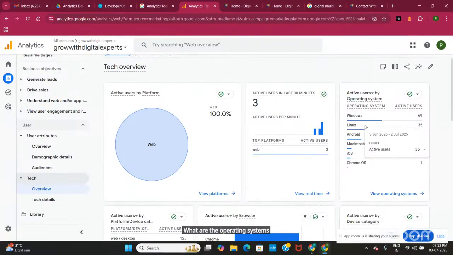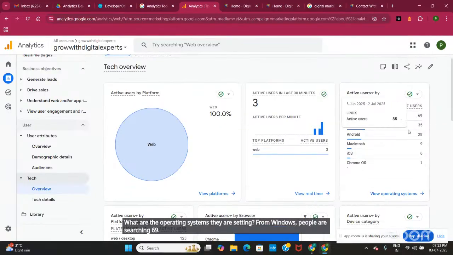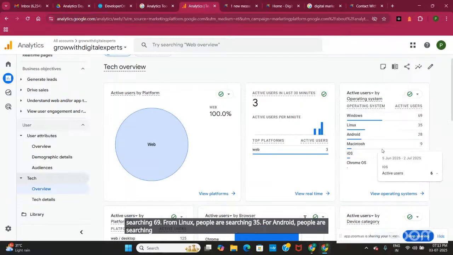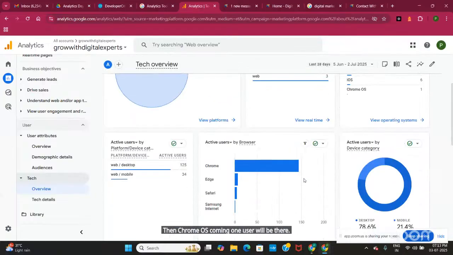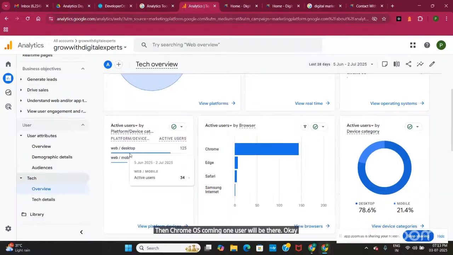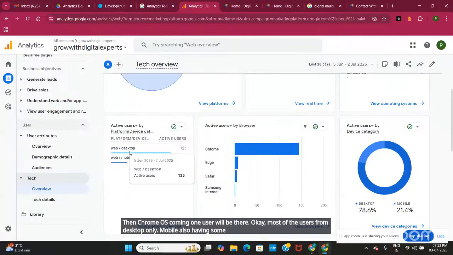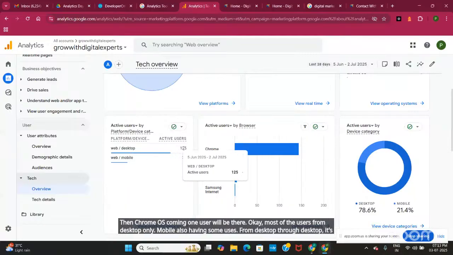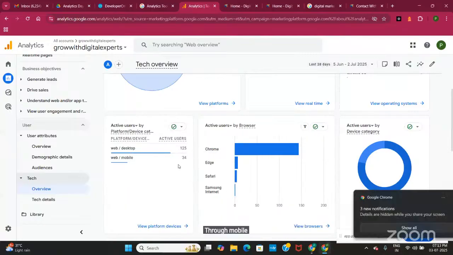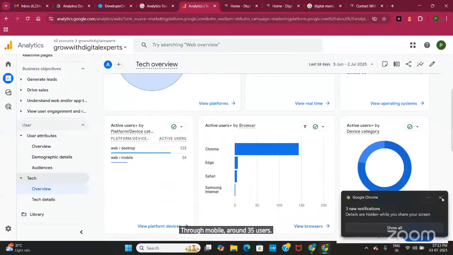From Windows, 69 people. From Linux, 35. From Android, 28. Macintosh, 9. Like that, every OS has some results. Chrome OS has one user. Most of the users are from desktop only, and mobile also has some users. Through desktop, it's around 125 users. Through mobile, around 35 users. So we can see that here.